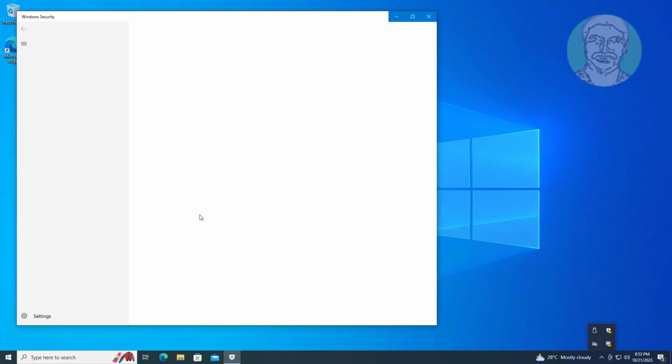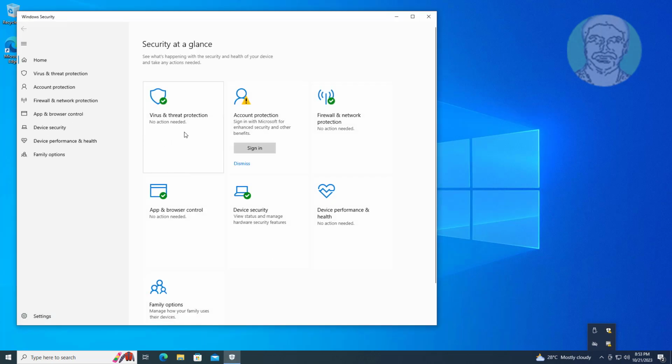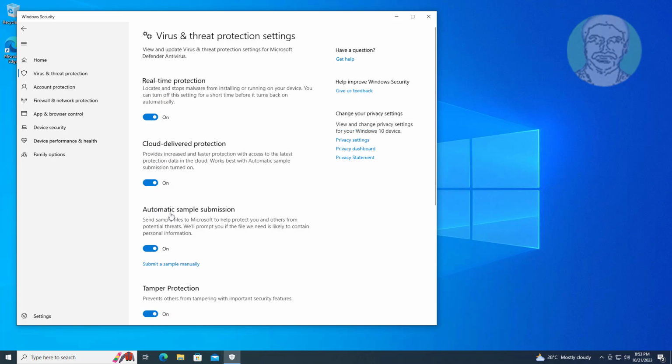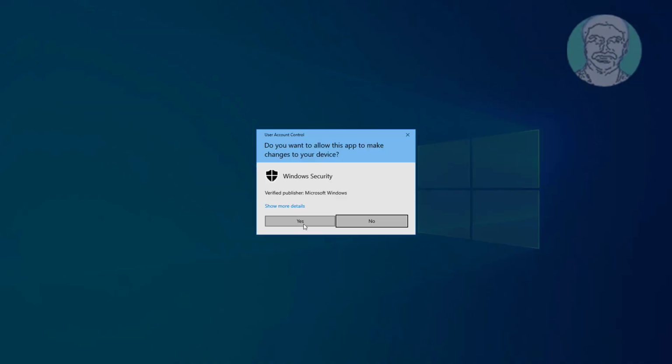Second method is open Windows Security. Turn off all protection.